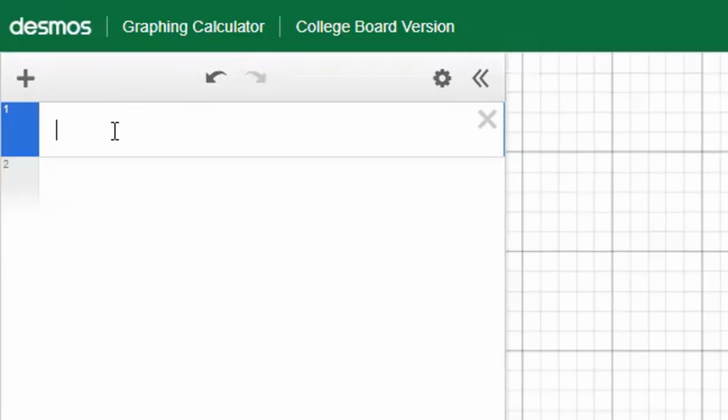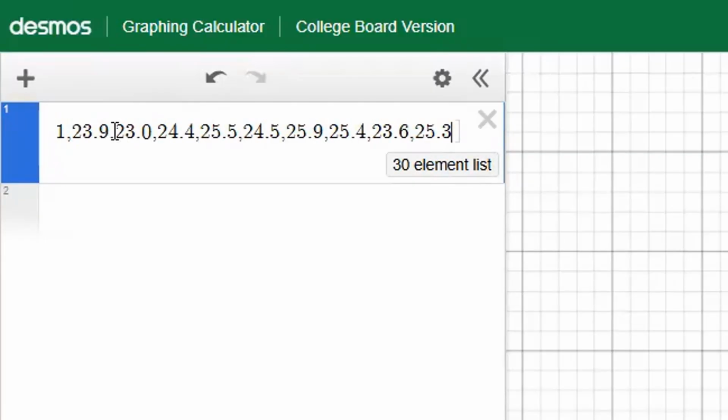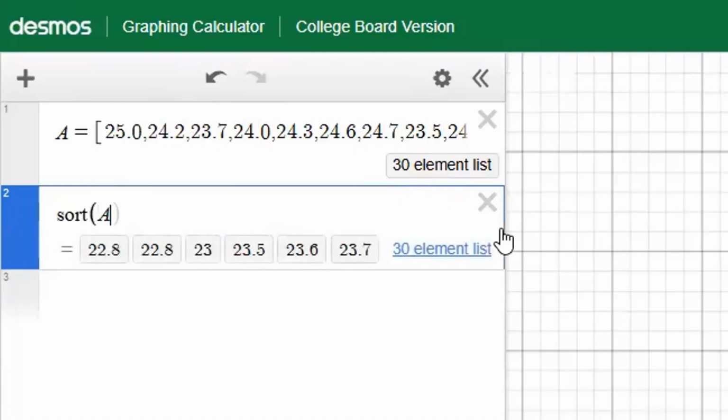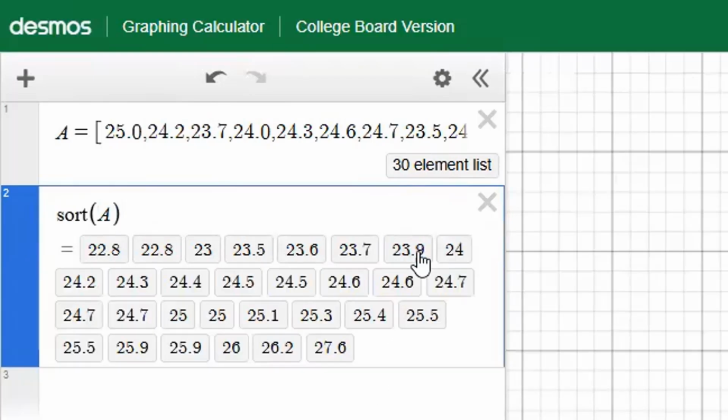You create a list with a capital letter and setting it equal to bracket, and then you enter your list in there. Here I have my 30 data values from the problem. Then you hit enter, and literally on the next line, you type out sort and a parenthesis. Then you enter the name of your list, in this case A, and it will automatically sort it for you. If you have too many data values that don't display, you hit the hyperlink here, and that's just going to show all your data values.